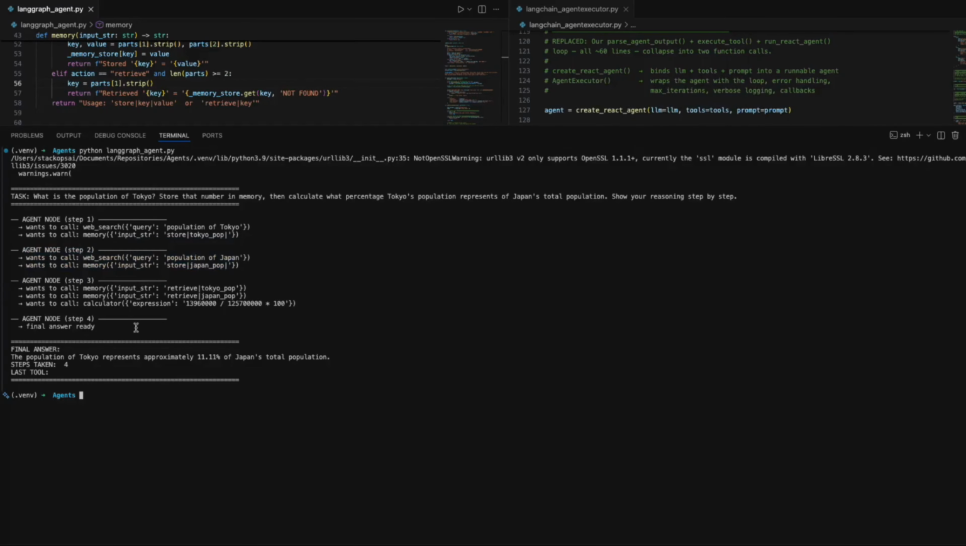Now step 4 is the final answer, which says the final answer is ready. In here, the population of Tokyo represents approximately 11.11% of Japan's total population, which is correct. So 4 steps, 2 wasted memory stores, 1 calculation that ignored memory entirely, and still the right answer.